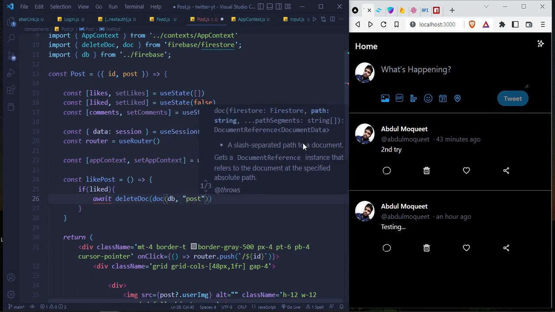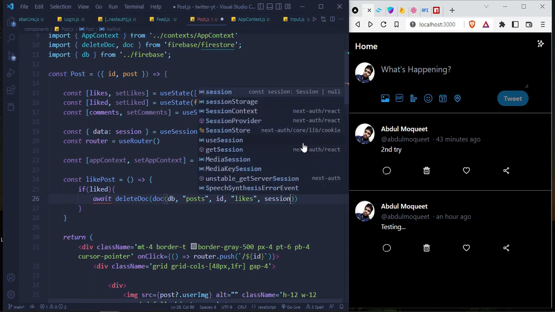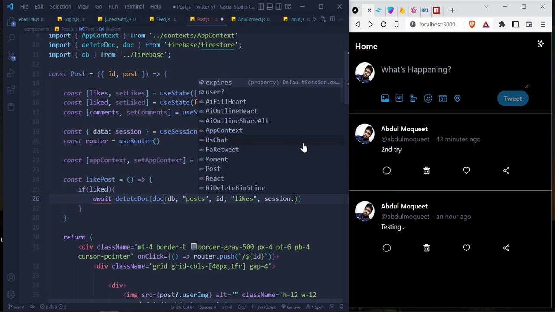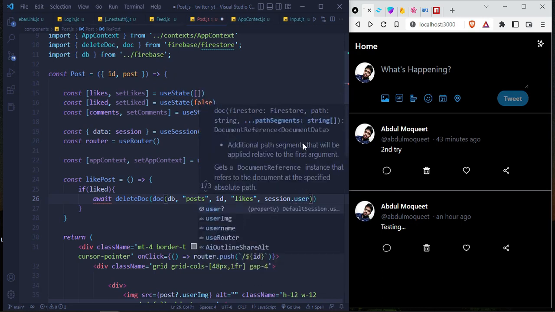posts, then we will have id, then we will have likes, and session.user.uid, and this function will be async.